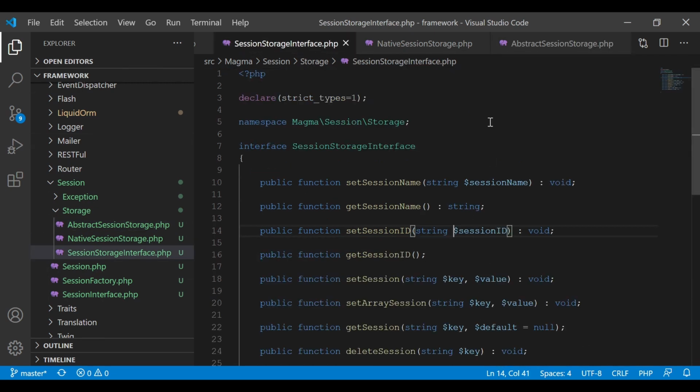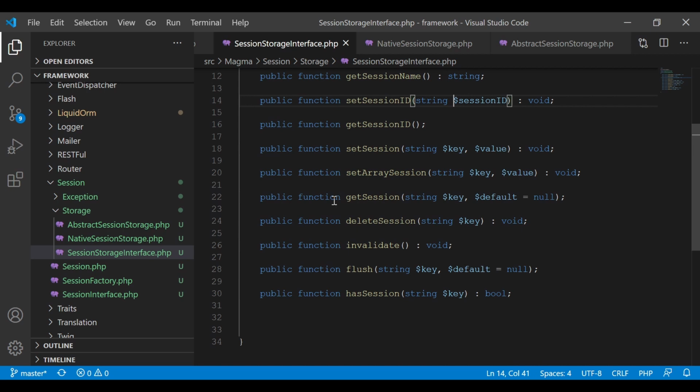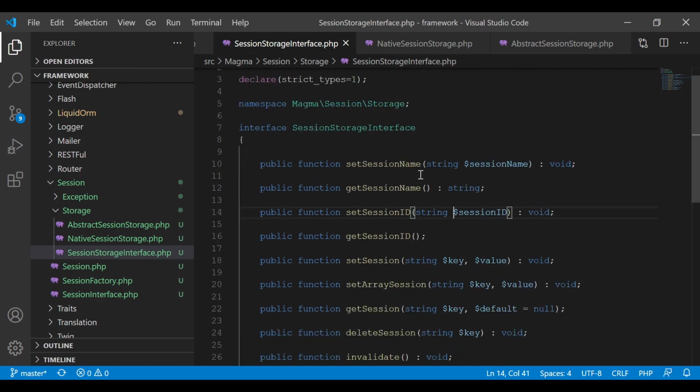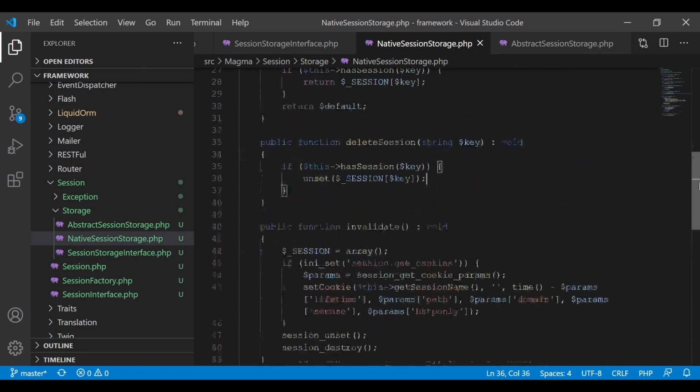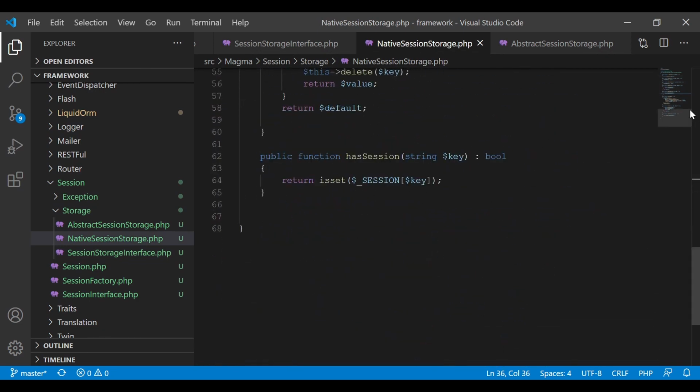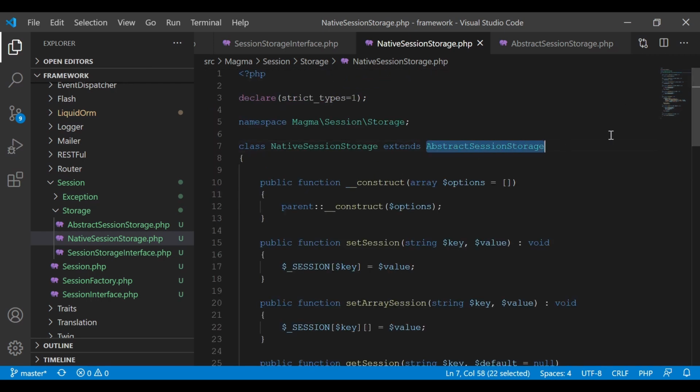Right? Now that's as simple as it gets when it comes to implementing the methods that we've set out in our session storage interface. And that's it. We've actually implemented all the methods within this interface. We've done some in the native storage, and we've done the simpler ones in the abstract storage class. And you can see that the get session name, we're using it within our native storage, and that's allowed because we're extending this abstract class above, so we're able to use whatever method that we've defined in that class in this native session storage class.